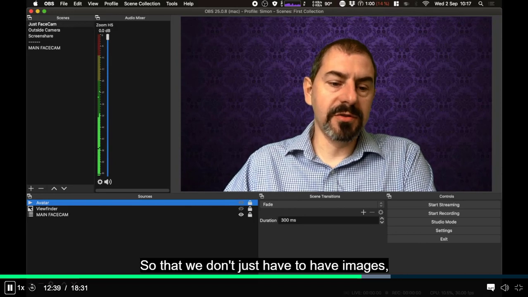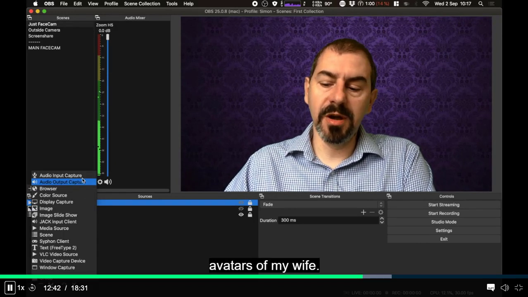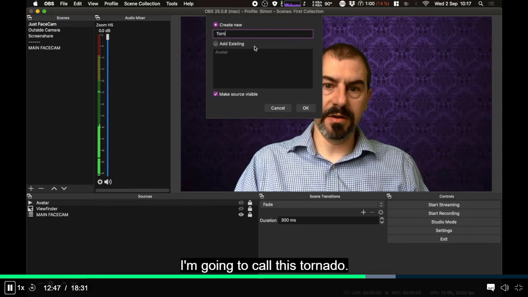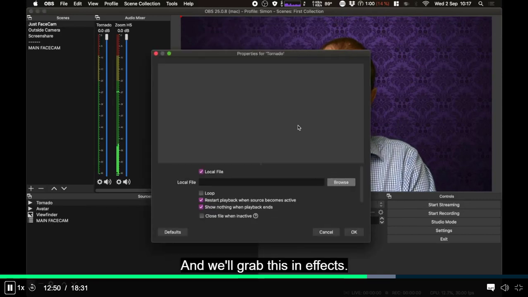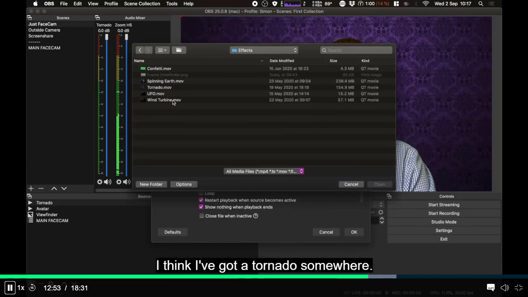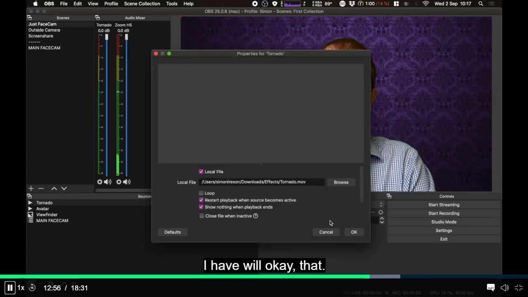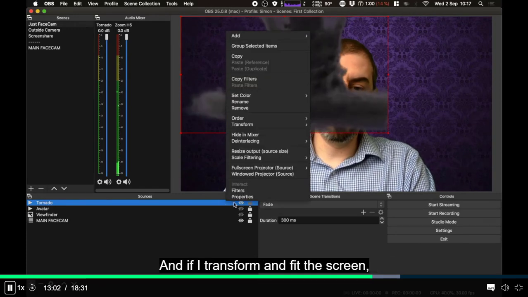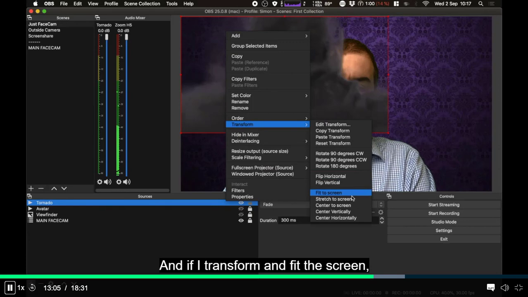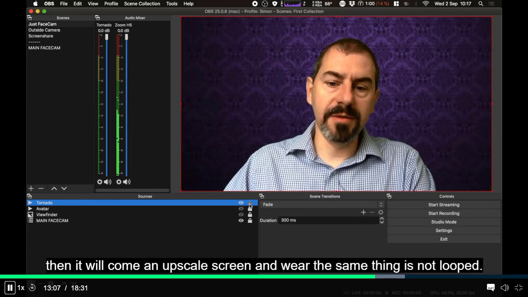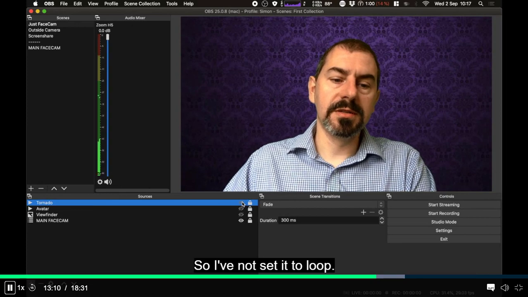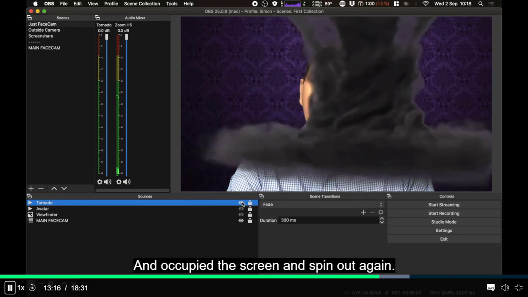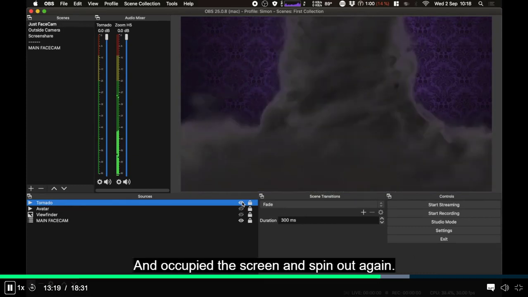So that's that. We don't just have to have avatars of my wife. We can also have all sorts of other things. So just for fun, I'm going to call this tornado. And we'll grab this, and in effects, I think I've got a tornado somewhere. I have. And we'll OK that. And this one is just a tornado that will come, and if I transform and fit to screen, then it'll come and obscure the whole screen. And it's not looped, so I've not set it to loop. So then I'll press the button again and it will spin in and occupy the screen and spin out again.